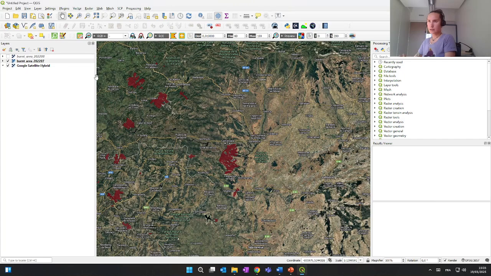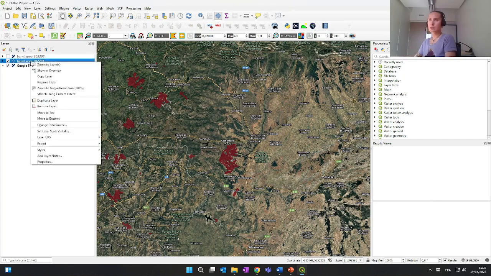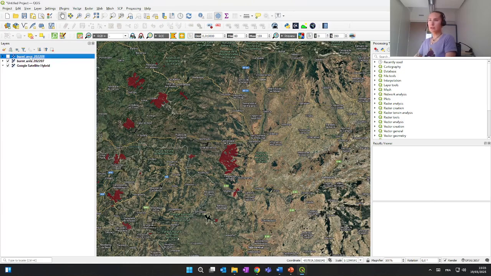What we just adjusted was only one layer, so let's copy and paste the style by right clicking on the layer we just adjusted. We go to styles, copy style, and then we highlight the second one, styles, paste style. If you tick it, you can see here more polygons that appeared. So now we have two layers with burnt areas with adjusted styles for our better representation.